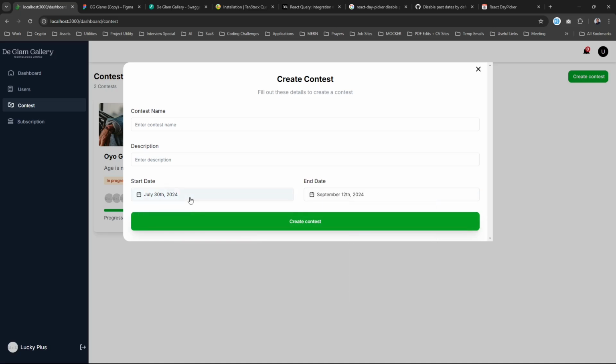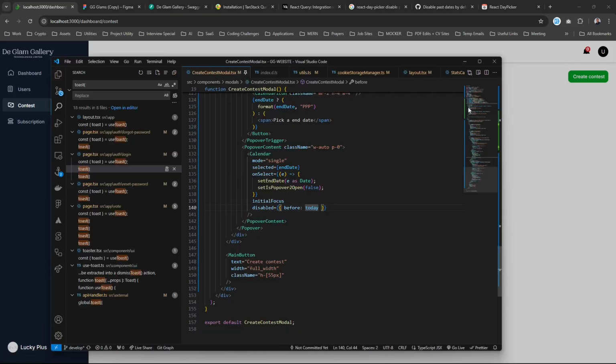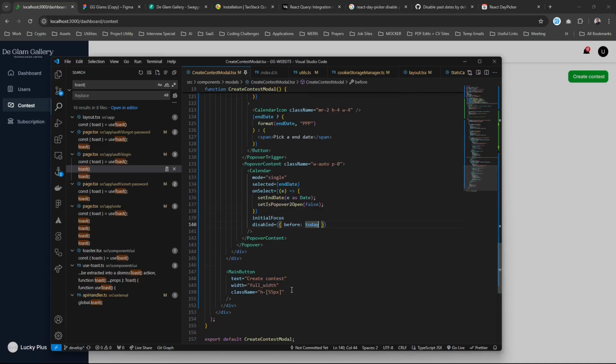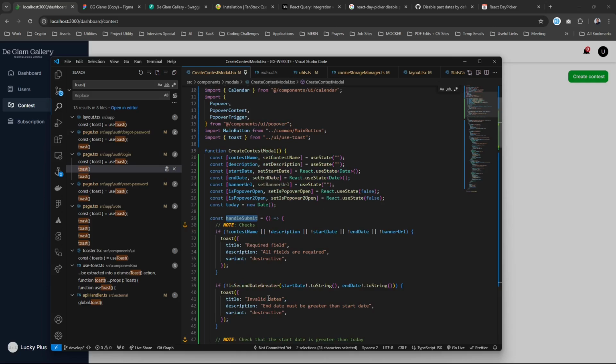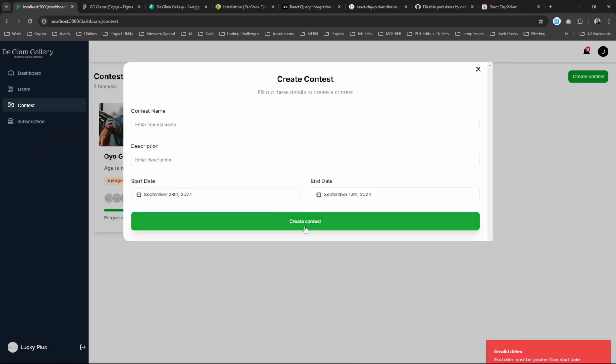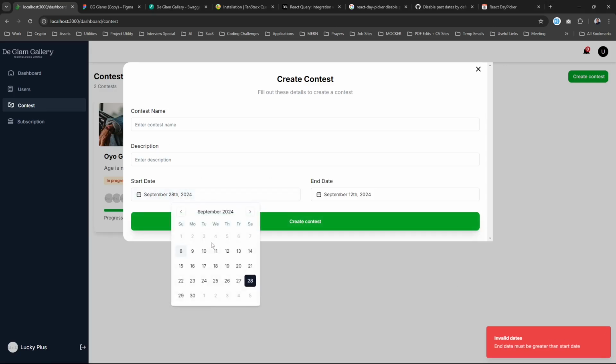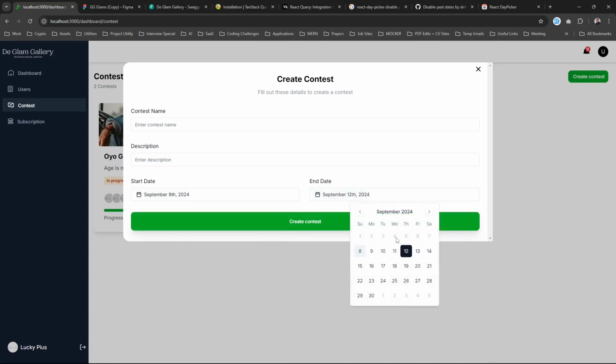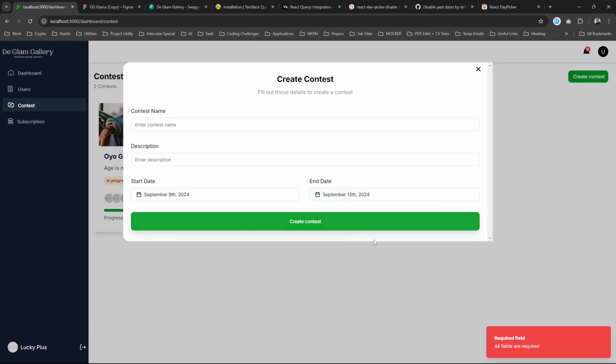Oh, it's not disabled, so all the previous dates are now disabled. Nice. Previous dates are disabled, so we have like new date and so on. Right, so let's say start date is 28, and we do contest. And what I'm going to do, let me do action and do submit. Okay, let's go. Okay, so end date must be greater than start date, so you can see.